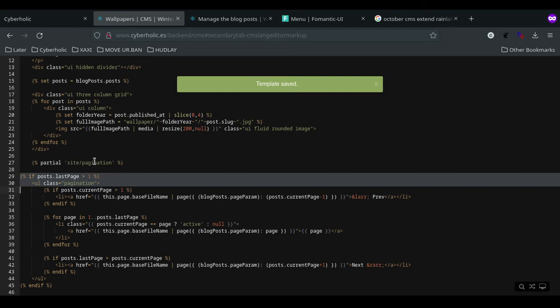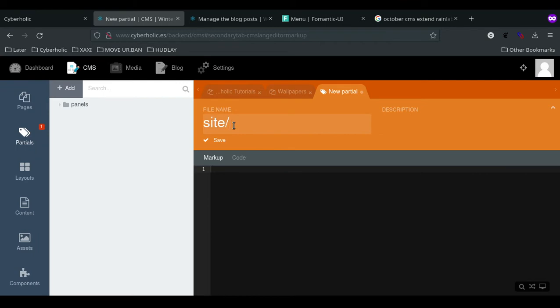If you wonder why I put it in a site folder, that's something I started to use when I started with October CMS. It's for anything that is site related, like a footer, a header, or even something like this, a pagination. Everything that is more or less system or website fixed, things that repeatedly appear within the standard of a website, I put into the site folder. You can name it whatever you want.